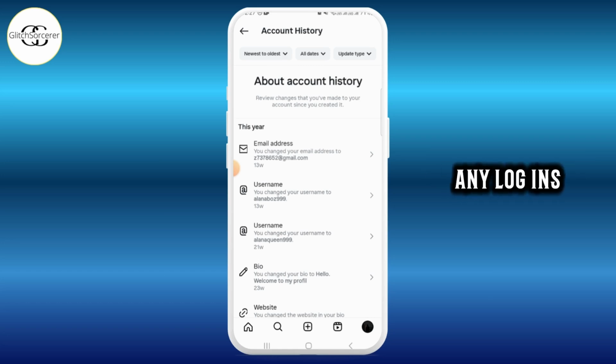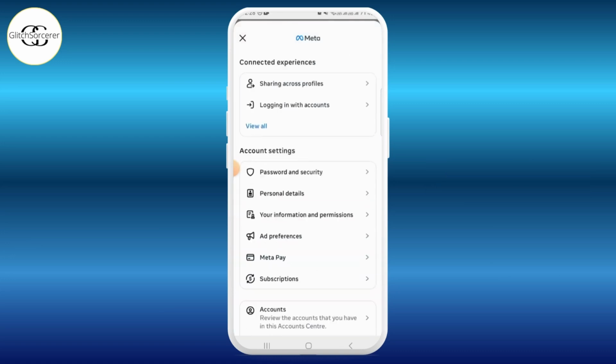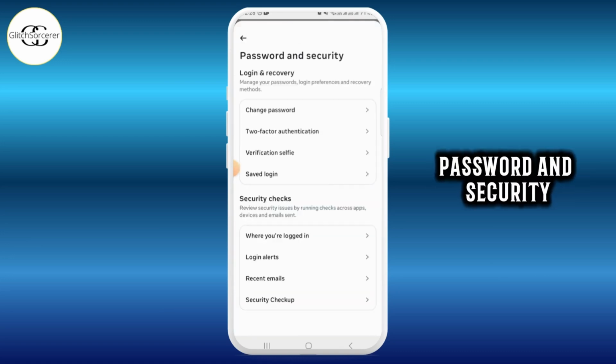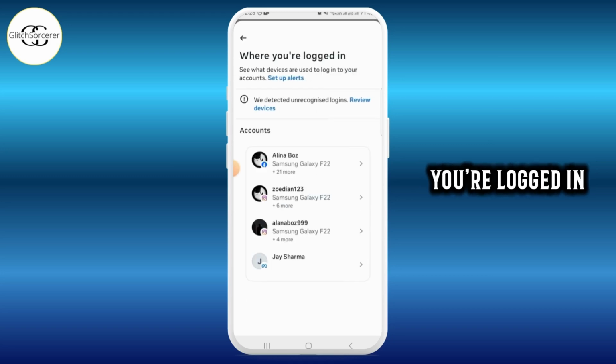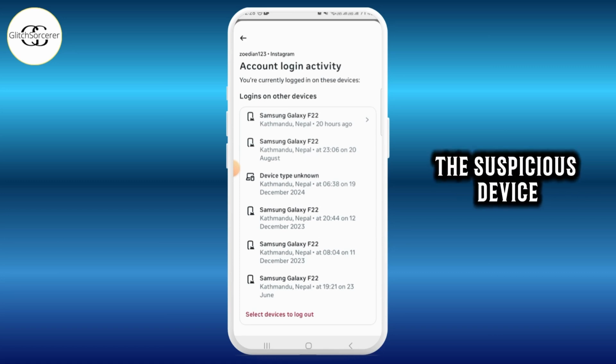If you notice any logins that don't belong to you, you can log out of these devices. For that, head back over to your settings. Now tap on Account Center. Then go to Password and Security. Here select Where you're logged in. Now from here you can simply log out of the suspicious device.